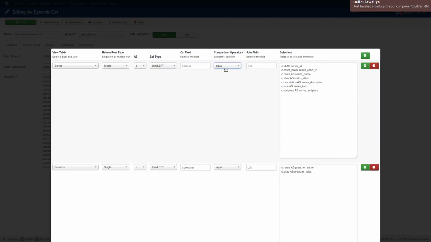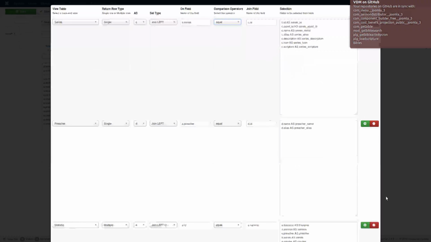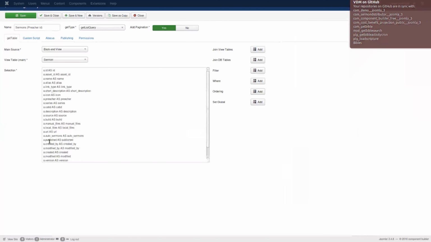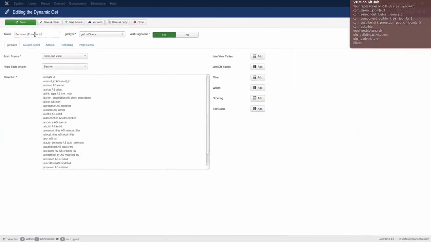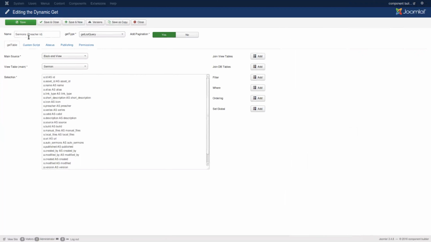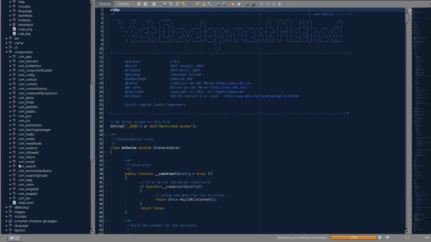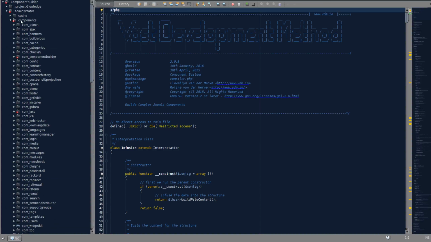Now, this code, if we go to the component itself, I'll show you where it writes this code. So let me scroll down to the bottom here and let's see. We're looking into sermon preacher ID. Now we'll still get to why it says preacher ID when we look at the filters and the where, but let us go to the code. I'm going to refresh this page and then go to the code. Okay, so since this get is used in the front of the component, we will go to the front end and not to the admin area.